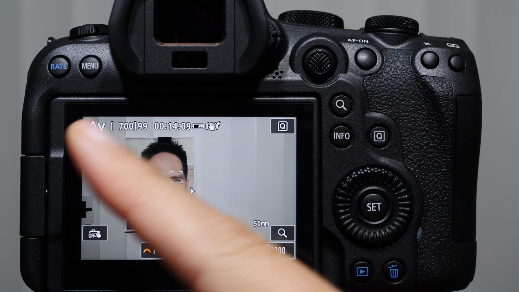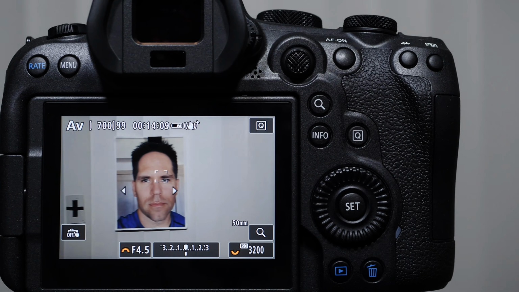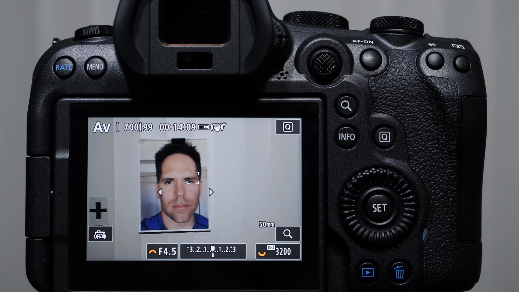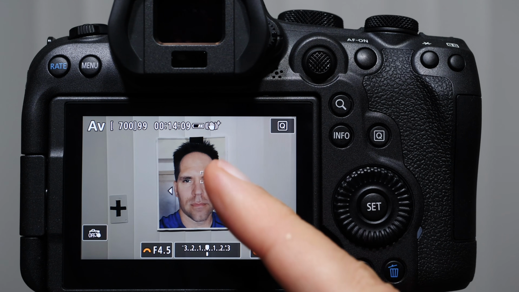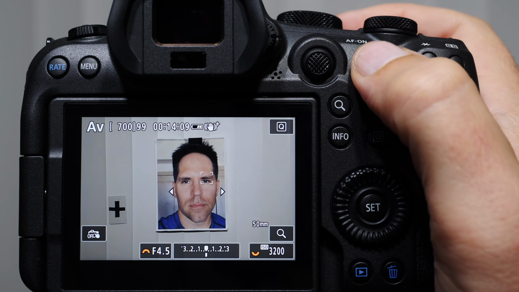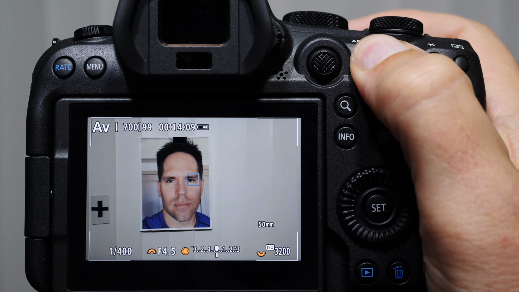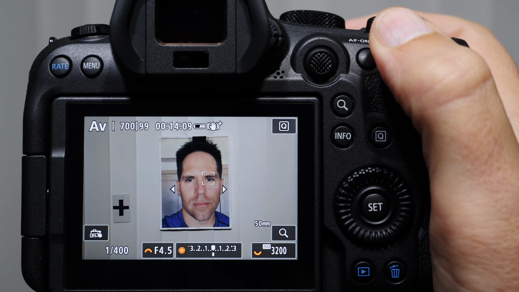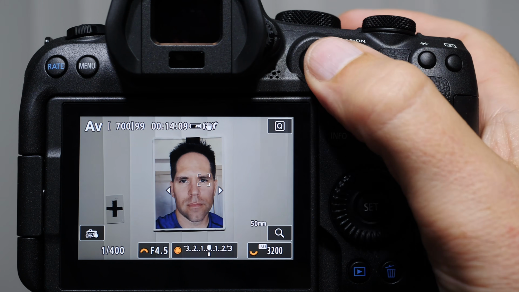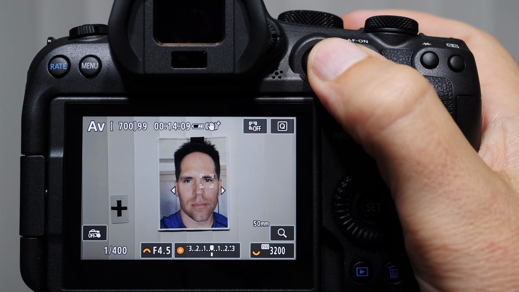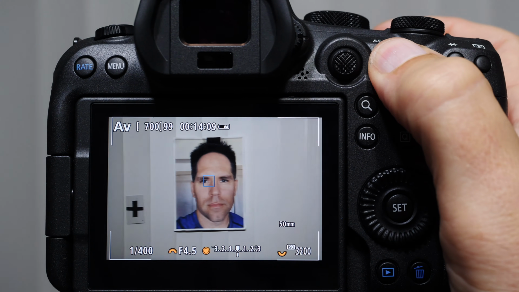So when you're using the whole area AF and you have eye detection turned on, the camera is previewing subject matter with an eye to detect. If I push AF on, I'm in the servo mode. You can see that it has this automatic tracking. It's engaging. What do these arrows mean? These arrows are allowing us to designate which eye we're focusing on.